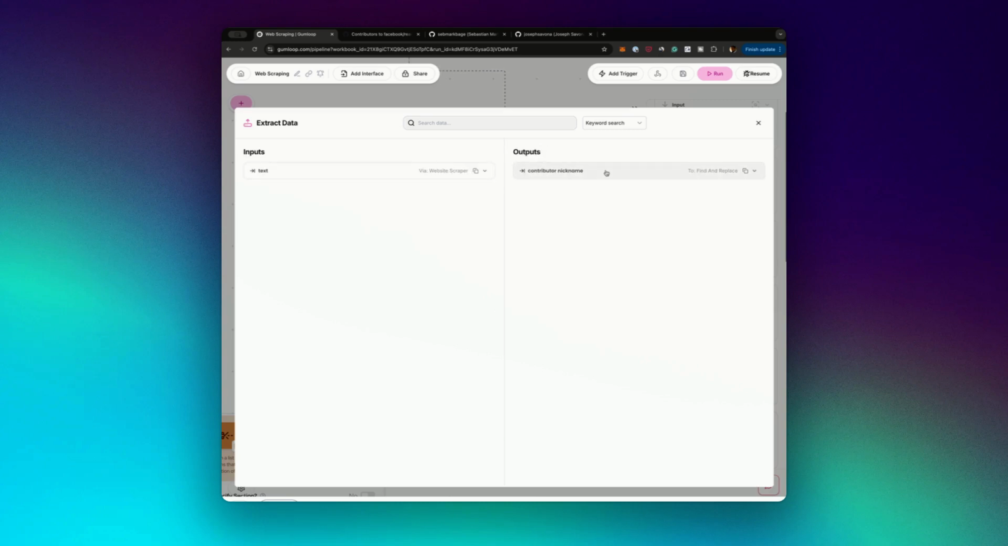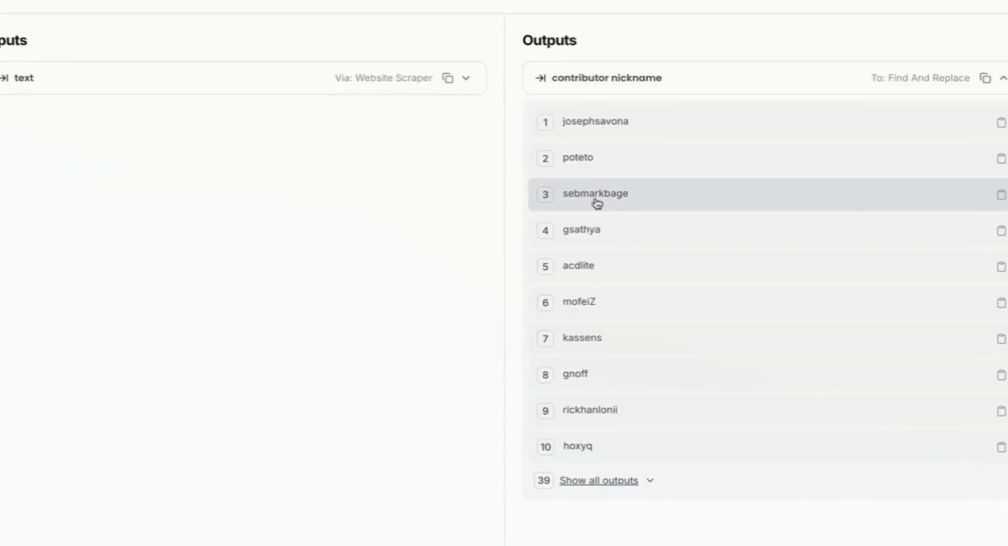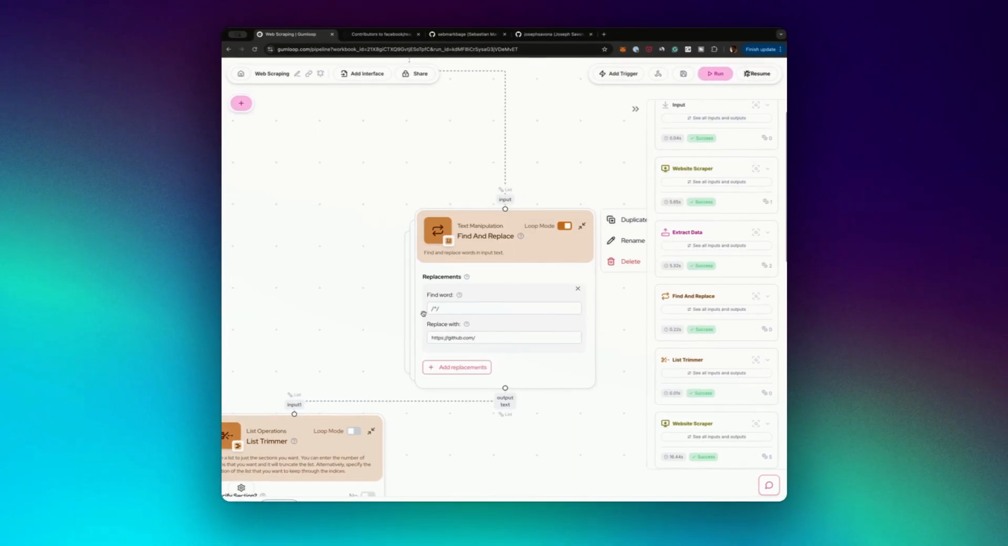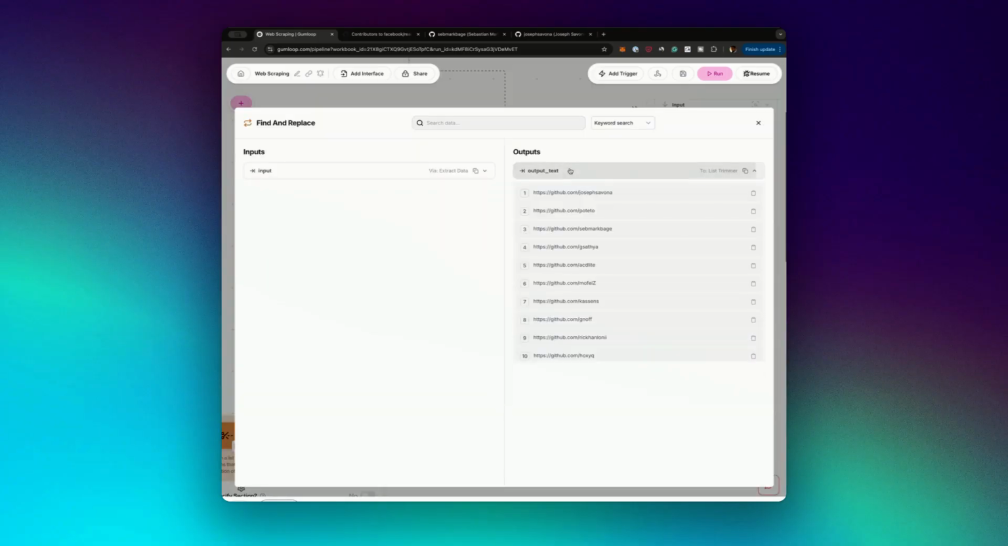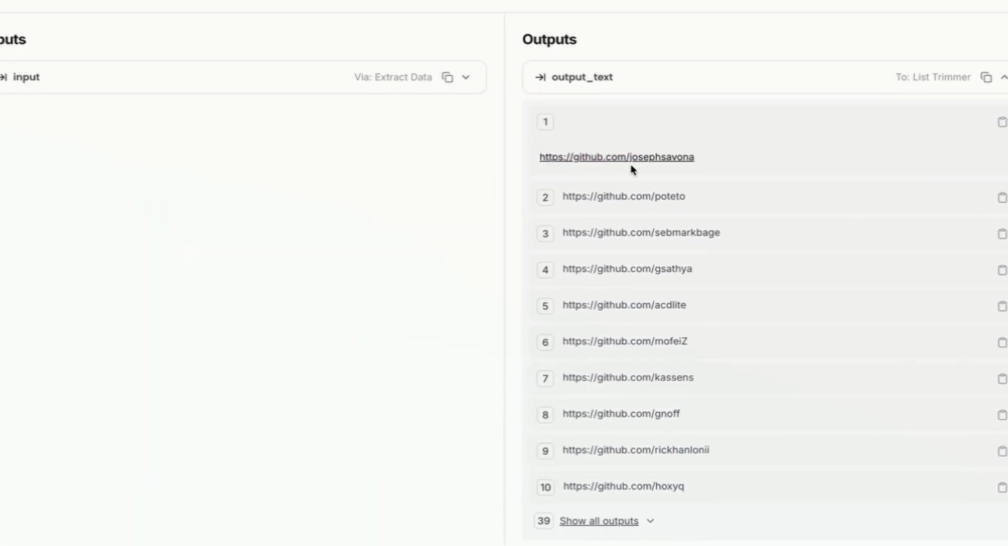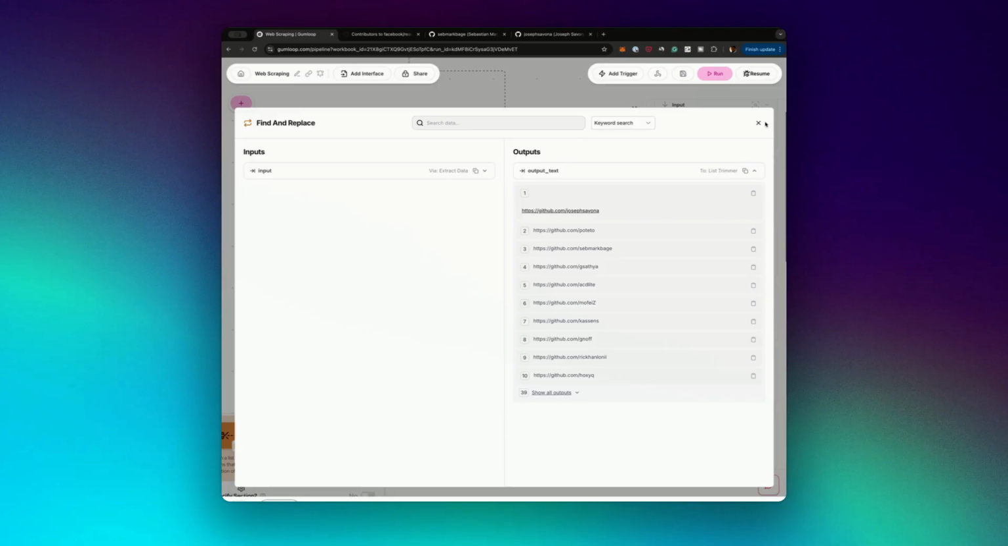Now, let's see what it returns. As you can see, it returned us a bunch of names. Now we need to form the link. And that's exactly why we used find and replace. This is a regular expression that essentially says, in the beginning of the string, replace it with the link, and then at the end, it will return the name. So if we go here, this was the name. We replace the beginning of the string with the github.com link, and then essentially the link is ready.